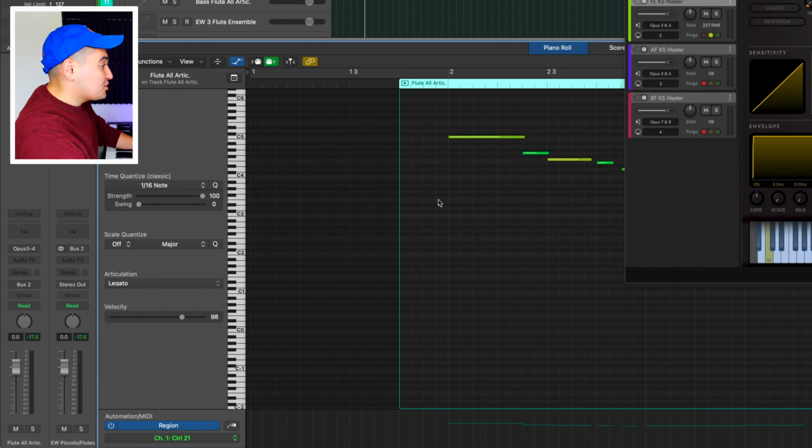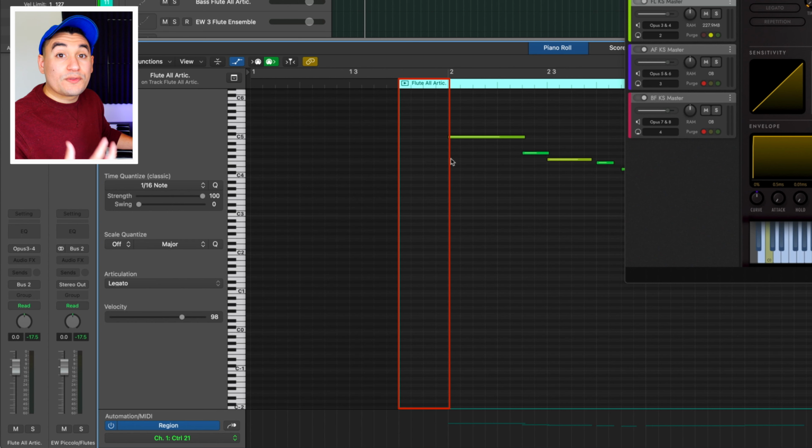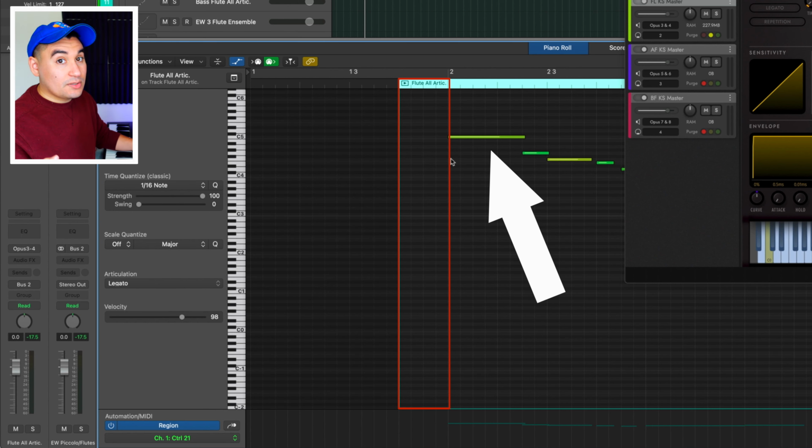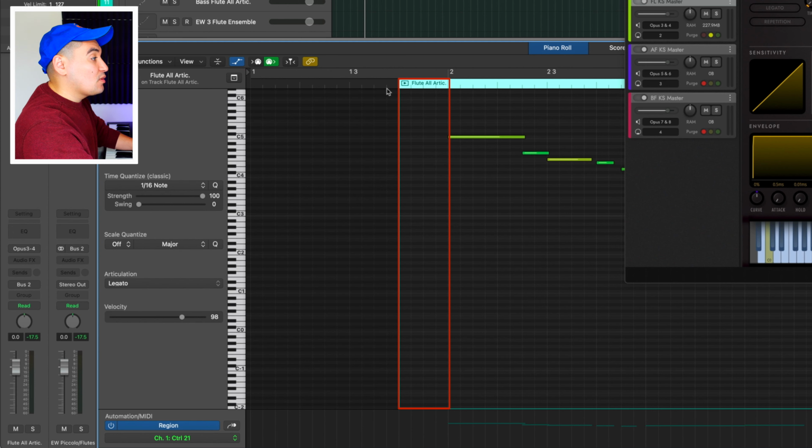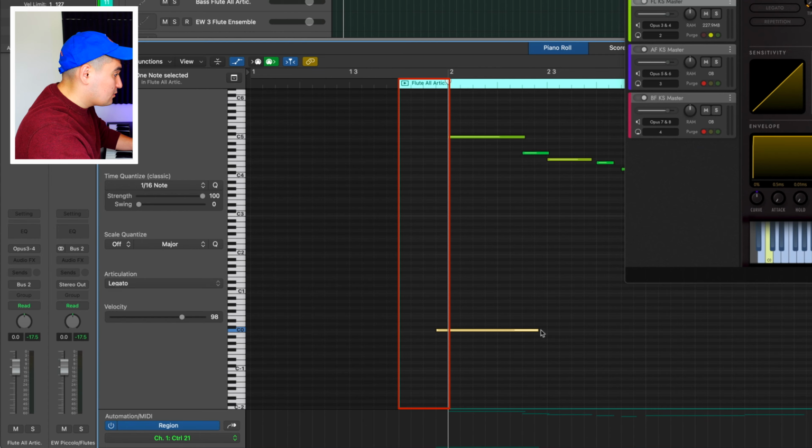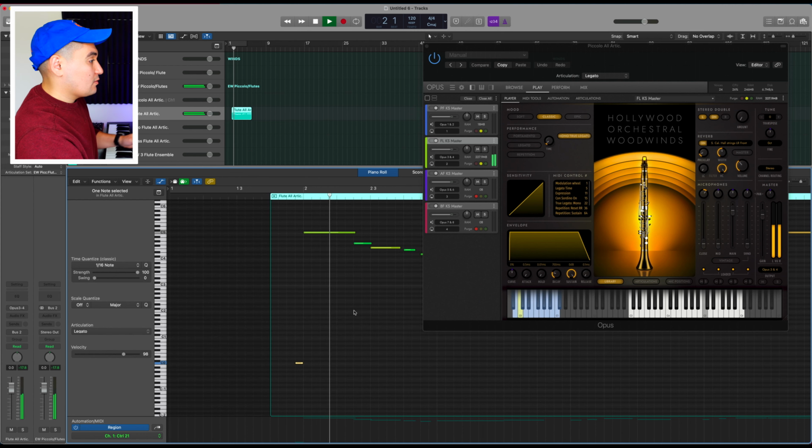Normally with key switches, you have to plan a little bit ahead because the note or the trigger has to happen before the music note is being played. So notice I had to give a little extra room here before the downbeat. If I wanted this to be legato, I would have to go, and I know that C0 is legato. That bottom of the range MIDI note is going to trigger the legato patch for my flute.